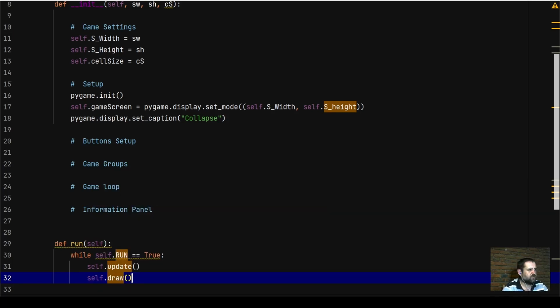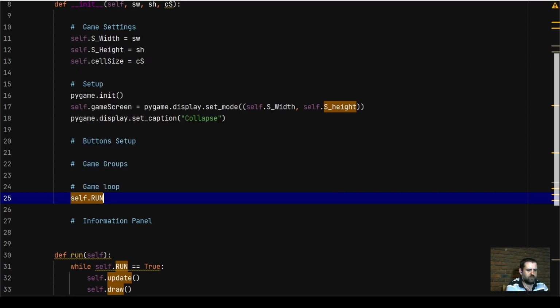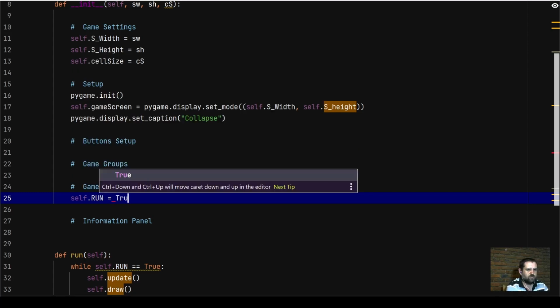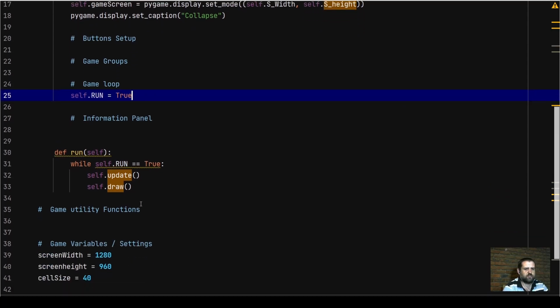Okay, do we have self.run in our game loop? In our game loop, we want to create an attribute called self.run, and that's going to be set to true. So while self.run is equal to true, it should run the update method and the draw method. So we need to go ahead and create the update method and the draw method.